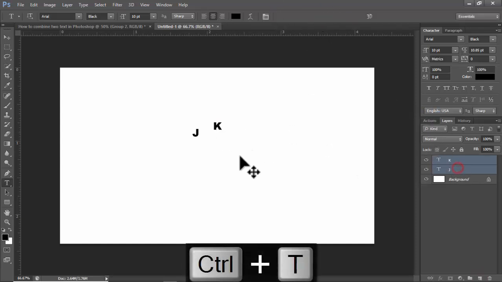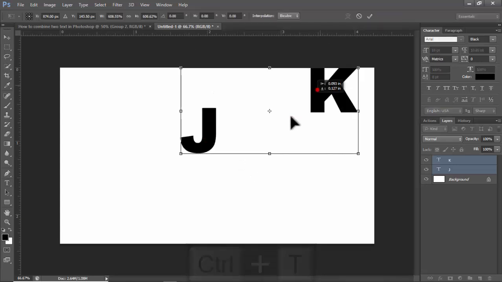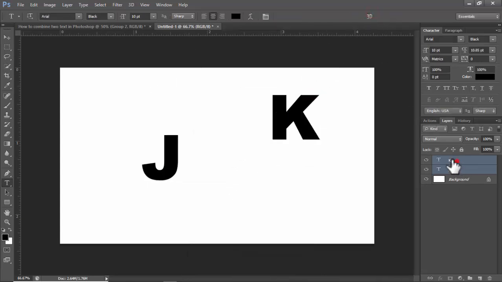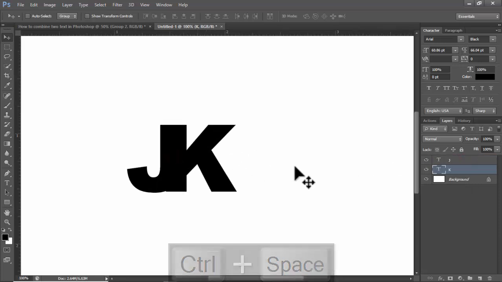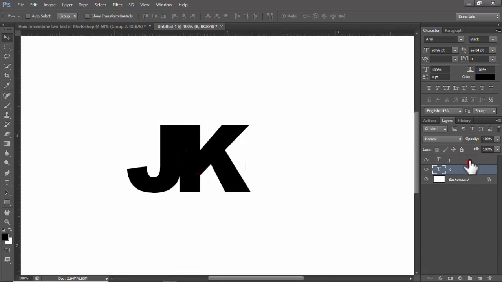Hold Ctrl, select two layers, press Ctrl T, resize the text and move up to down layer. Then hold Ctrl, align center. Best for align center.